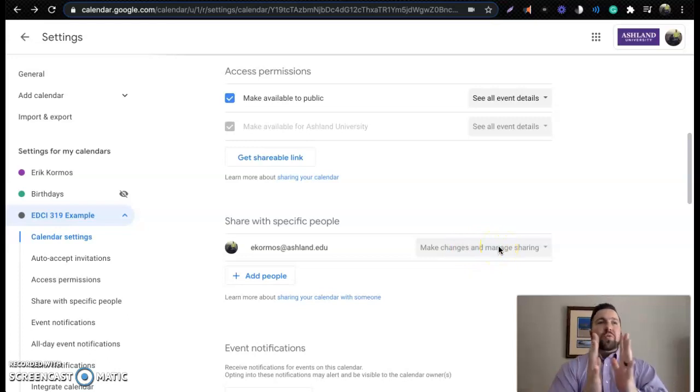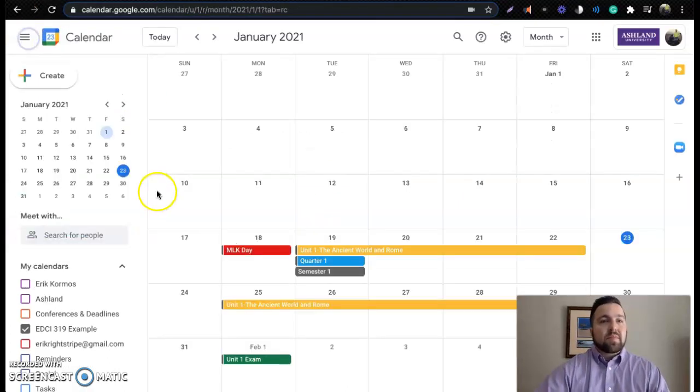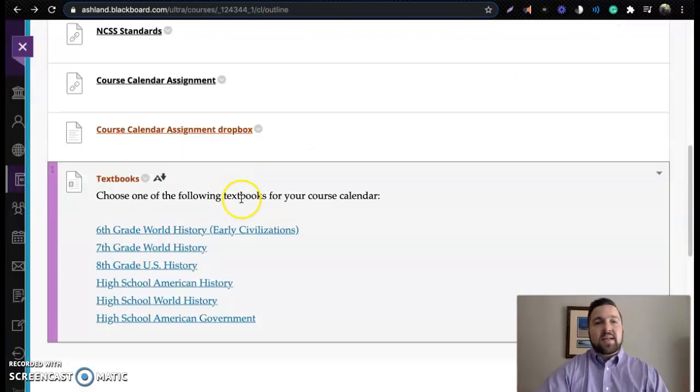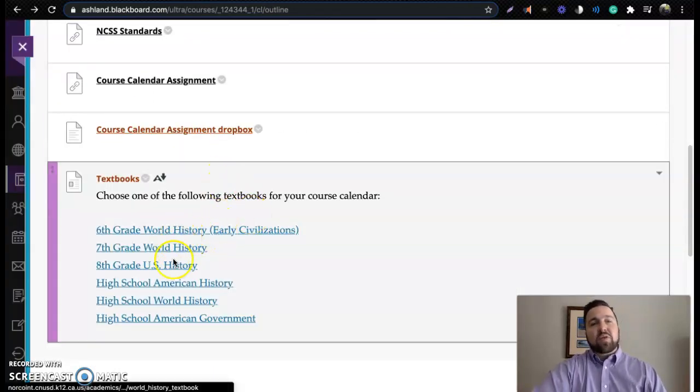The color coding is only available privately between people that have the shared calendar. Publicly shared online will just be the blue color, as I mentioned. So that's how you'll create your calendar. Do that throughout the entire year. You'll notice in Blackboard, I have provided for you some different examples of textbooks as well.